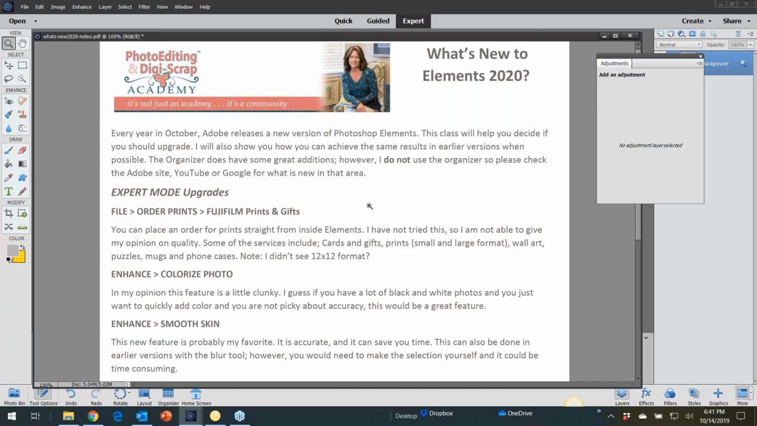The organizer does have some great additions. However, I don't use the organizer, so please check the Adobe site because it does show you what's new in the organizer area. I also did a real quick search on YouTube, and there are some, not a whole lot, classes on the organizer on YouTube for free, or you can Google it and you might be able to find some information there. I am maybe going to be in search of an organizer instructor, because it looked like maybe 10% of you do use the organizer. So I will maybe check that out just to see if we can't get an organizer class again.